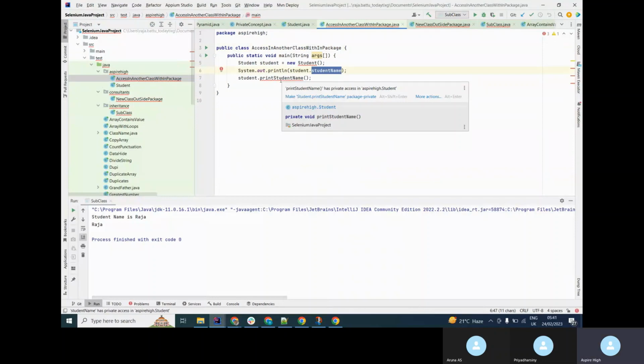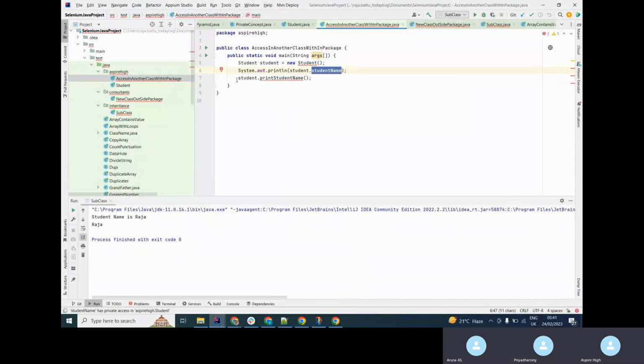So are you clear? Yes, sir. Only within the class we can use private. Whether it is outside the package or inside the package doesn't matter. Just remember that only within the class we can use the private modifier. Okay.